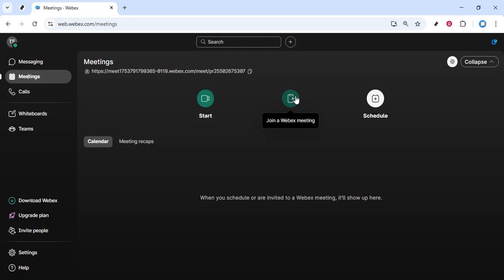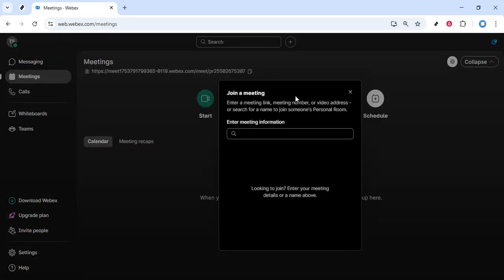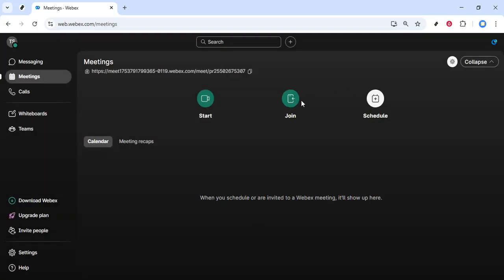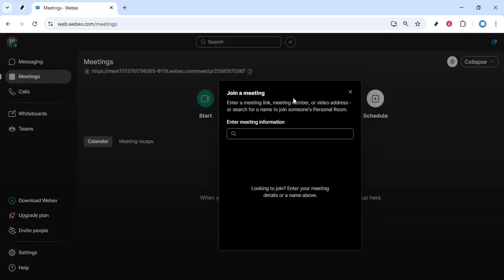Once you click Start a Meeting, you'll notice a button that says Join. Go ahead and click Join, which is typically located prominently on the page. This is your gateway into the meeting space. Clicking Join will direct you to a page where you can input the necessary information to access the meeting.